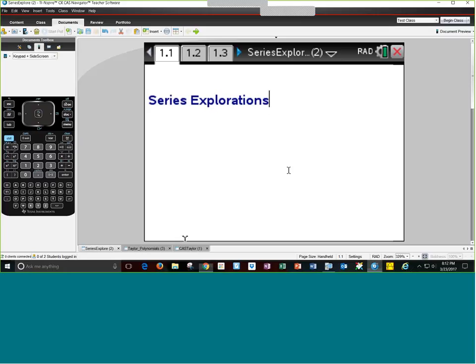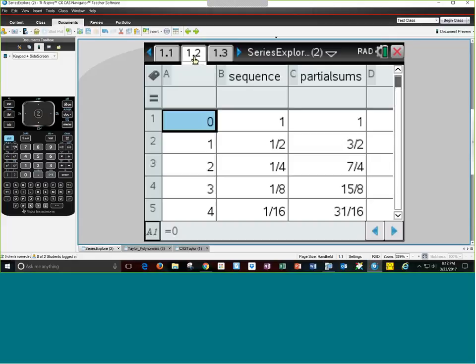All right, so the first thing that we're going to look at is on the TI-Nspire, and this is going to be a series exploration, and we'll do a little bit with this, and then we'll go over to the 84 and look at a few things that we could explore that are similar to this. This is just the introduction page. So, Tom, do you want to talk about our table here a little bit?